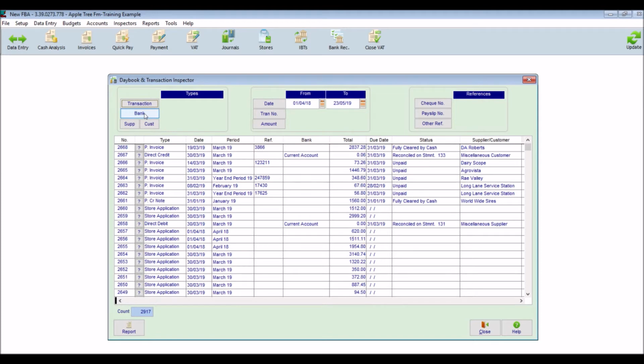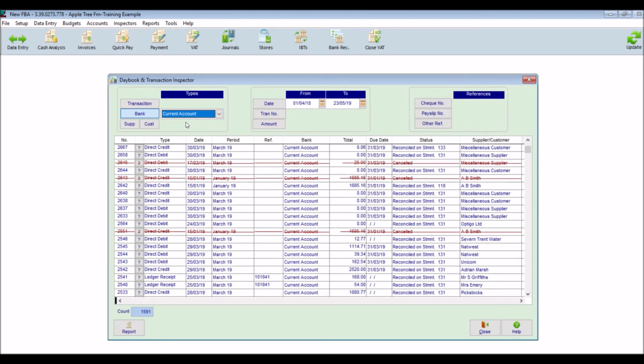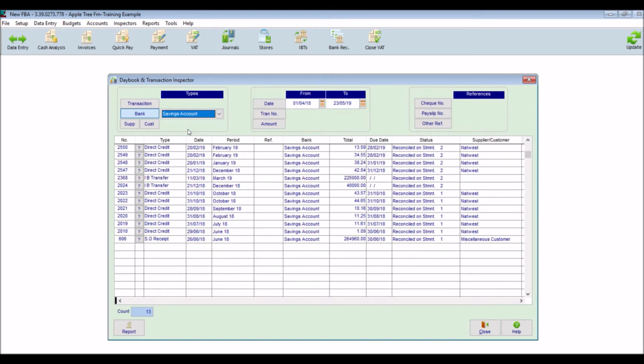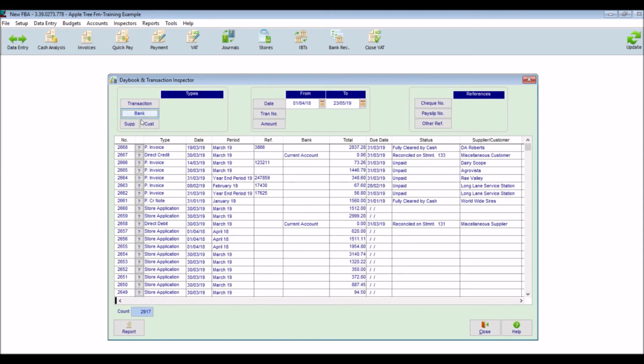Next, you can search by bank account. Select bank. In this example, we can switch between every item assigned to the current account and every item assigned to the savings account. To unselect this option, we just click on bank to make sure the button goes back to grey.